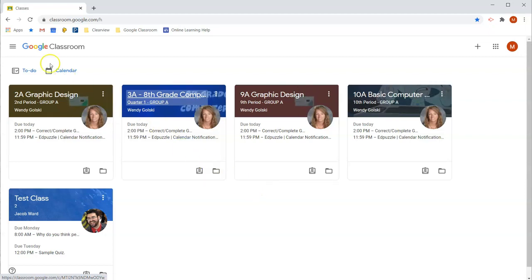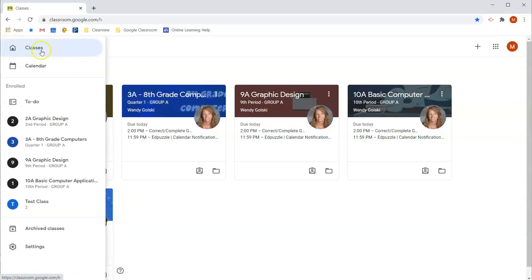I'm going to start with what a lot of people call the hamburger menu. From here, you can go to Classes, which is the view we were already in. That's the view where you can see all of your classes at once. Below that, you will see the Google Classroom calendars.